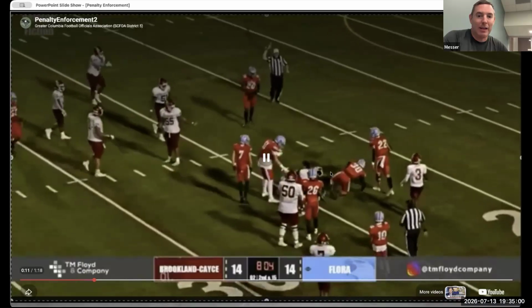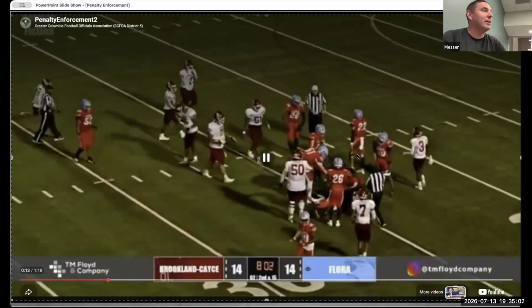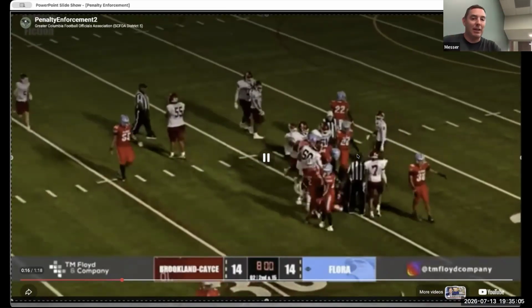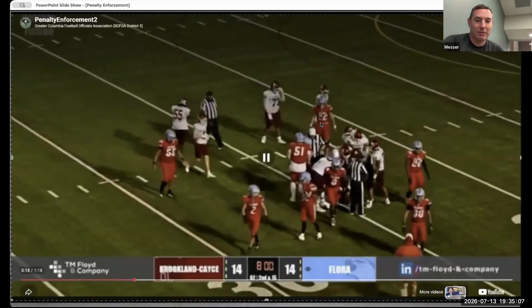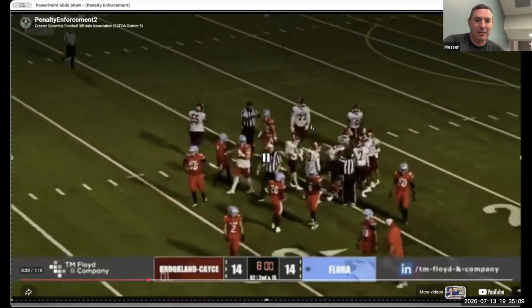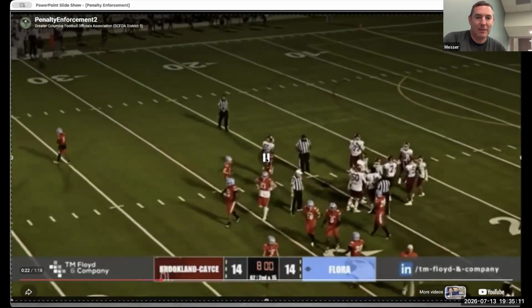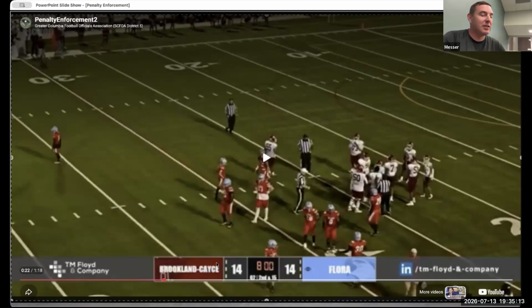So in that case, he's got his arms around the guy's head, pulling him back, and they call the dead ball foul. So this is a dead ball foul. Where is this going to be enforced from? The succeeding spot, right? Which is where the ball would next be snapped, so the dead ball spot, basically. So we wouldn't go back to the previous spot here, right? This is a dead ball foul.